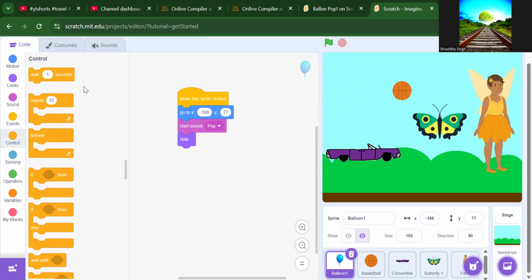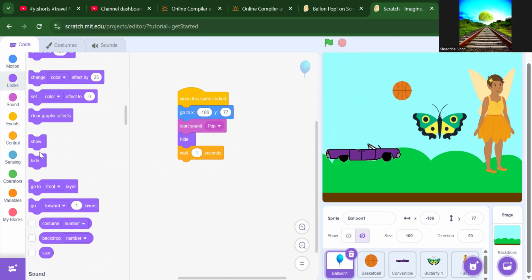You need to go to the control and wait for some seconds. For example, I want to wait for 1 second and then show the ball. The show part is here. Now see, when you run and click on this sprite, you are getting the ball. If I click on this ball, it will hide, and after 1 second you will get it.